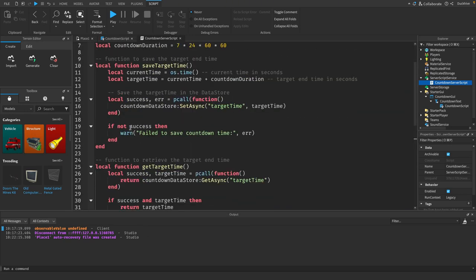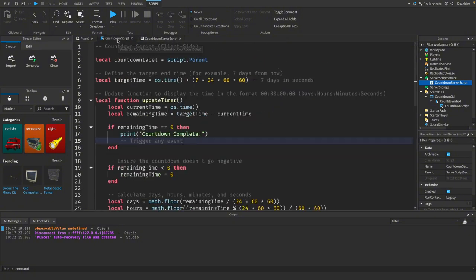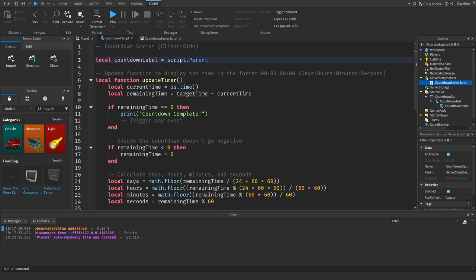And I think that should do it for the server script. But we need to go back to our local script, and we can actually get rid of this since we're setting the timer duration in the server. So when we update the timer now, we are actually just going to pass through the target time.